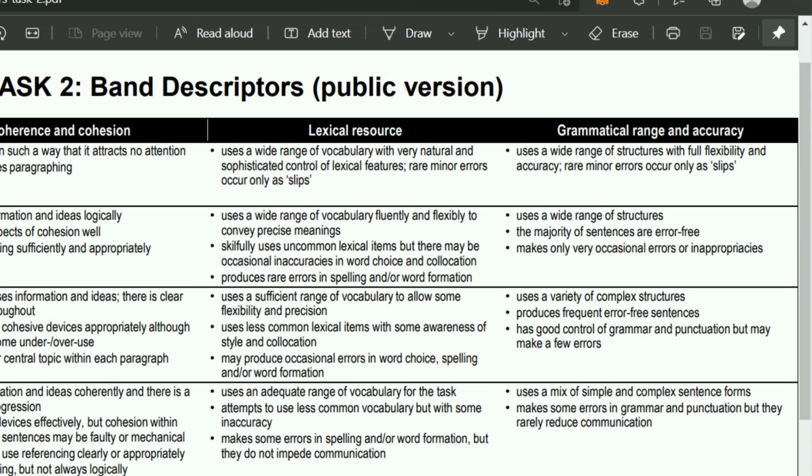For getting a band 6 in lexical resource, you should use an adequate range of vocabulary for the task. Attempt to use less common vocabulary but with some inaccuracy. Make some errors in spelling or word formation, but they do not impede communication.